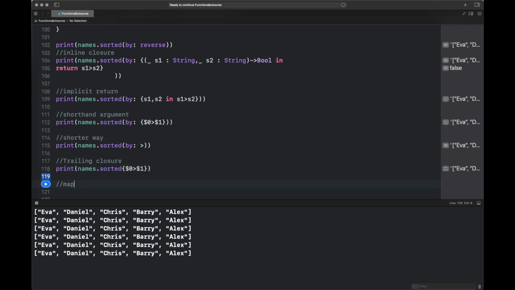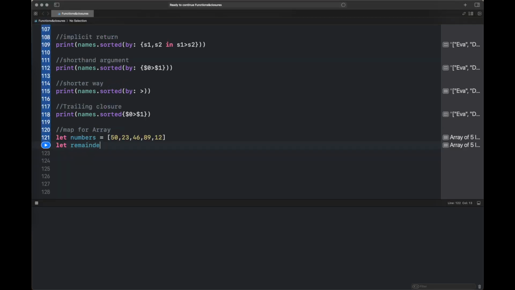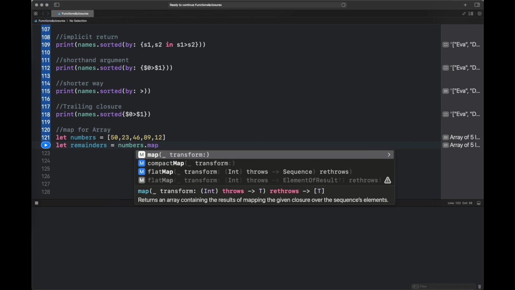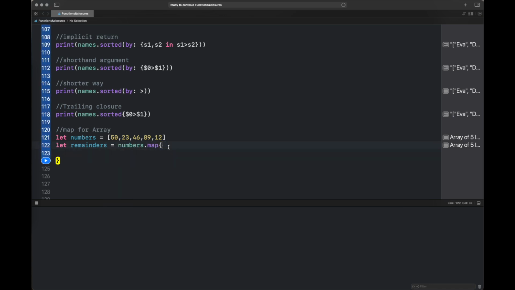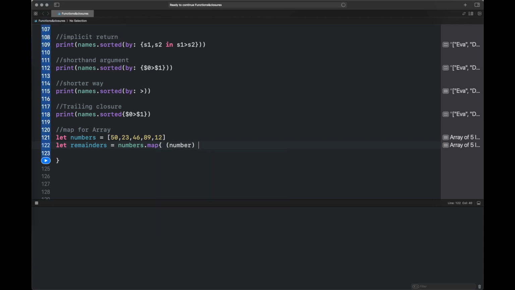Next I am going to show you how the map function works on an array in Swift. Map will do exactly what a closure does with each of the elements inside an array. Here we have an array of ints. I haven't mentioned the type of the array here, so it is going to get the type using type inference. Now I am creating another variable, remainders. It will contain 5 elements just like the array of numbers.